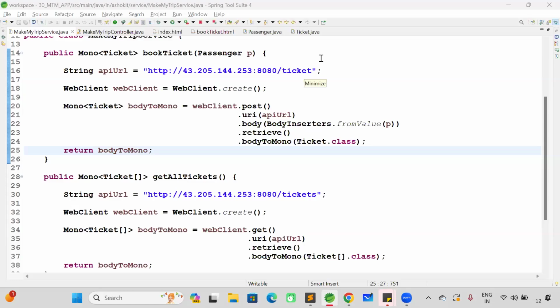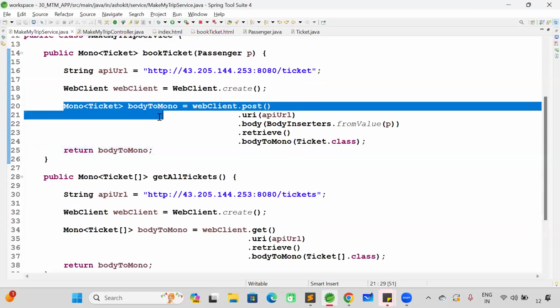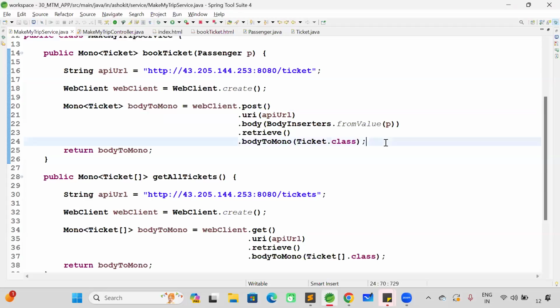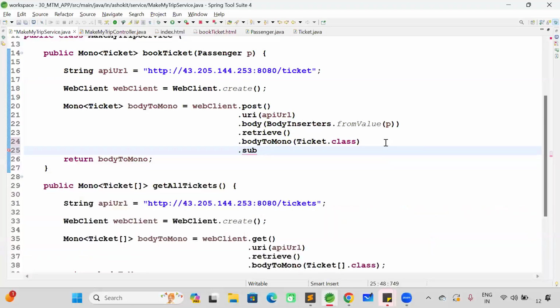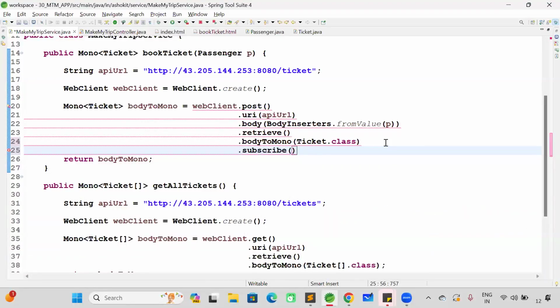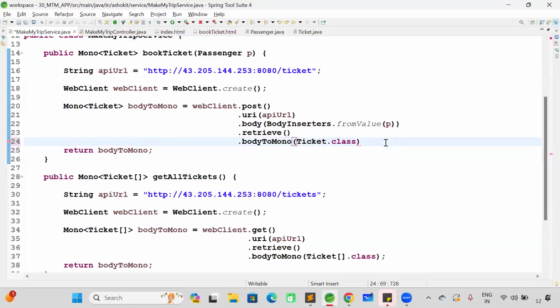Currently, in this application, we are sending synchronous requests by using our web client. Sir, how to send an asynchronous request by using web client? In future classes, we are going to learn that. After this one, if you call a method called subscribe, then that will become an asynchronous request, which we will discuss in the next session. In upcoming classes, we are going to learn how to send asynchronous requests by using web client. Currently, we are using web client to send synchronous requests only.